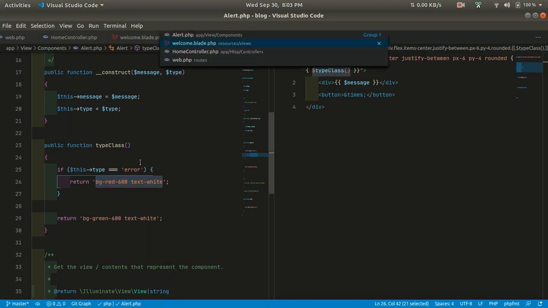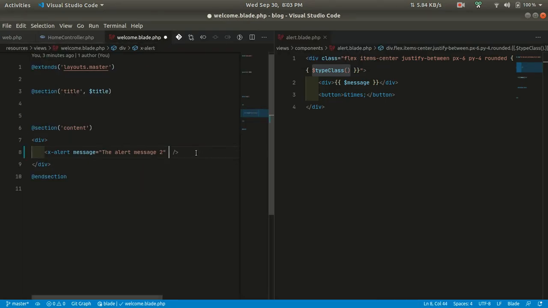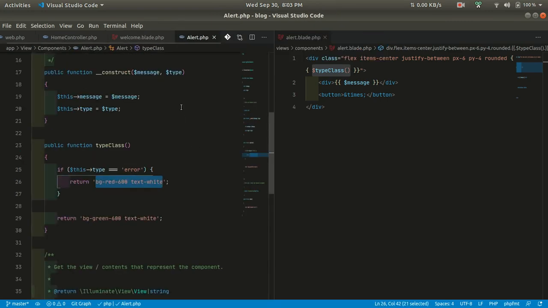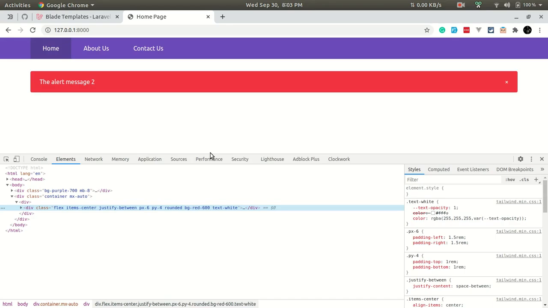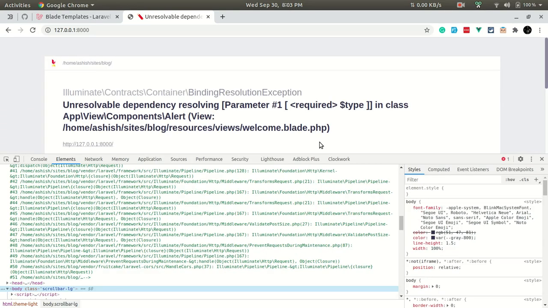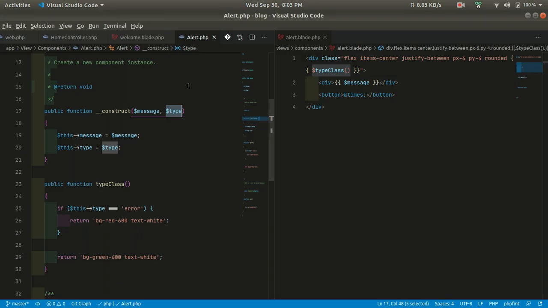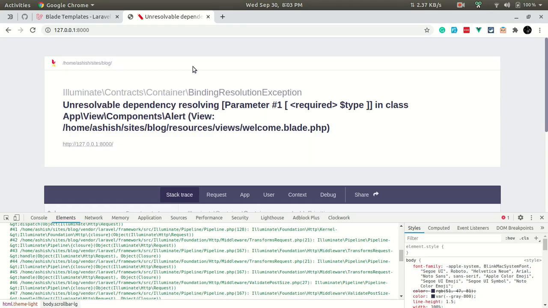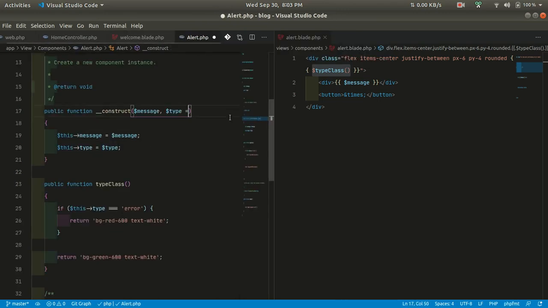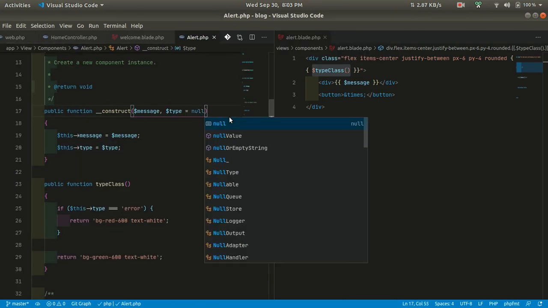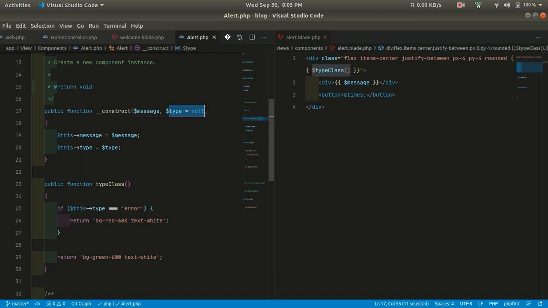Now if I do not pass this type error, I haven't passed anything, but I am accepting it here, then it should give us an error. Okay, it is giving us an error because we are expecting a parameter type, but we are not passing it from here. So to make it optional, we have to do it like this. We have to make it an optional parameter. This is basic PHP functionality.